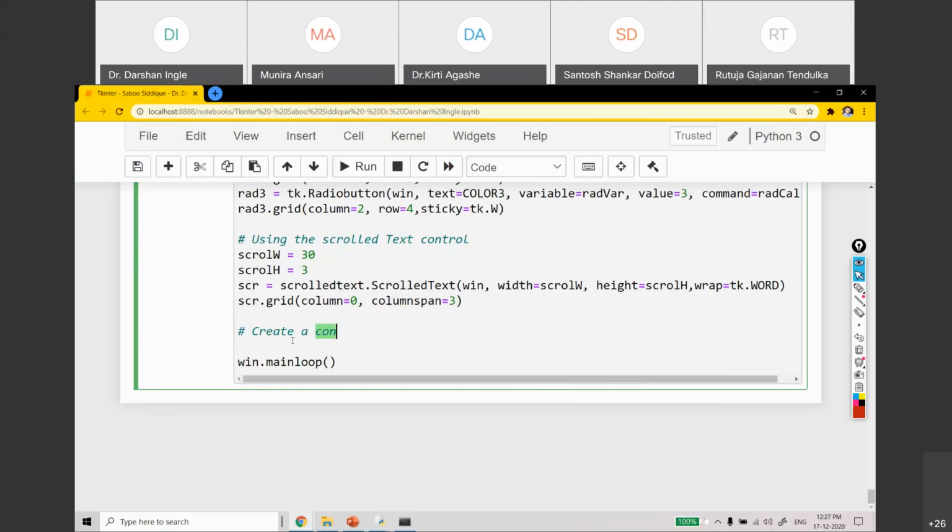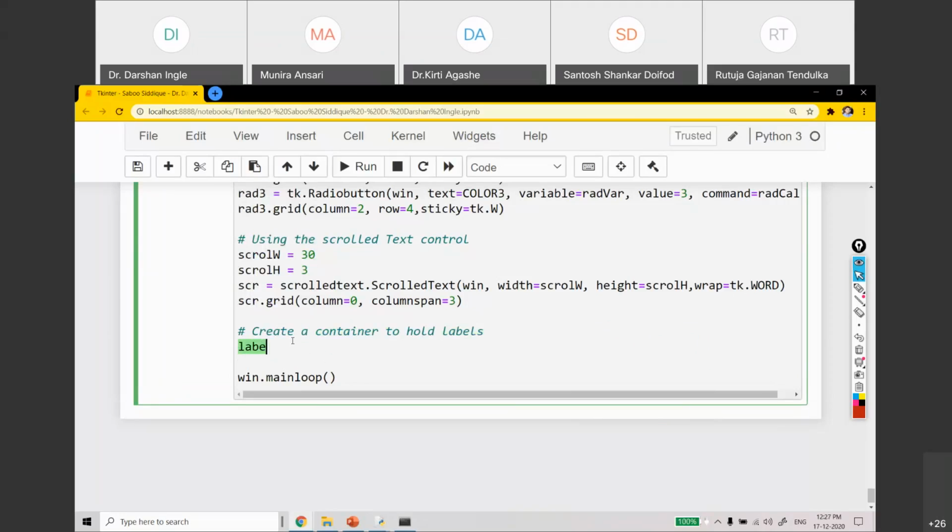I'm going to create a container to hold labels. So I say my variable is going to be labels_frame, and I say ttk.LabelFrame(win, text="Labels in a Frame").